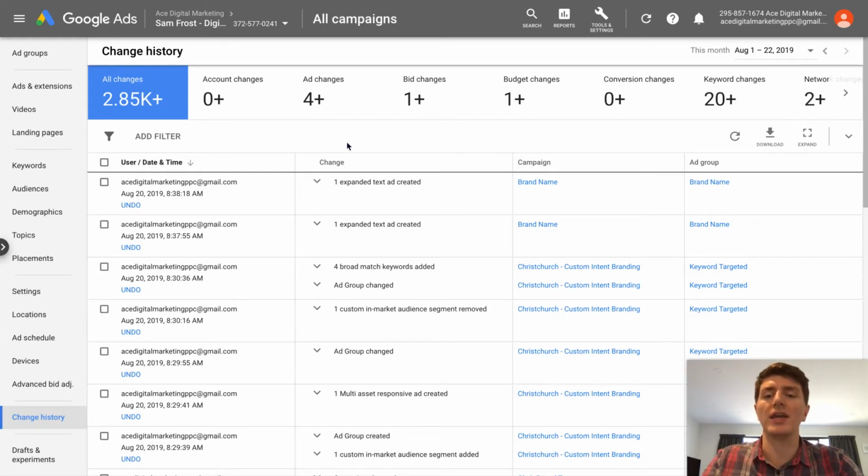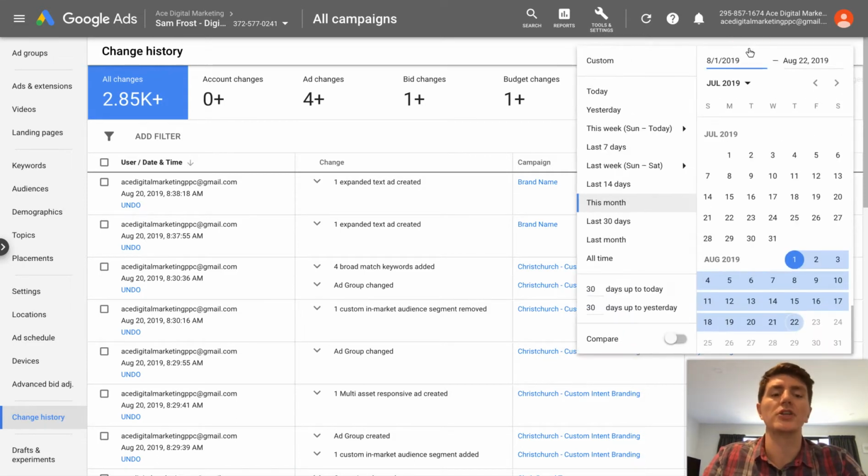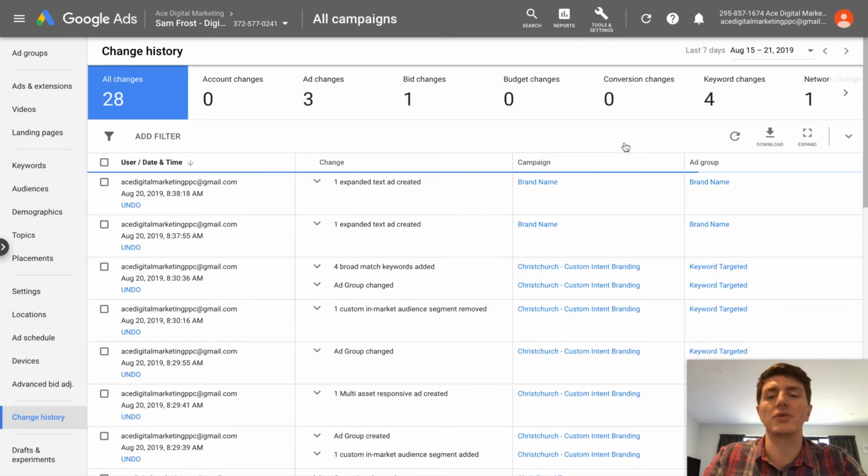Now, what we've got here is the change history for this particular account. This is my testing account that I use for this channel, and I'll talk you through the features really quickly. The first thing to bear in mind is that you can set the date range on the change history, just like you set your date range anywhere else. So if you made a change in the last 7 days and you want to see what that change is, we'll work with the 7 days.